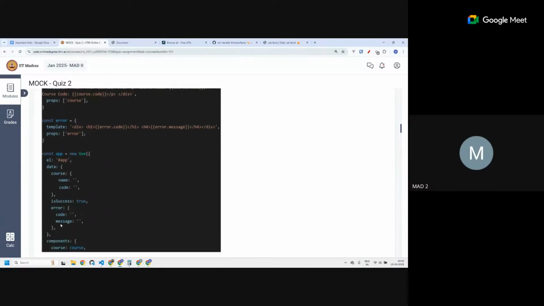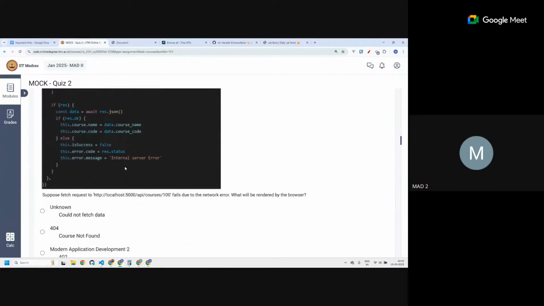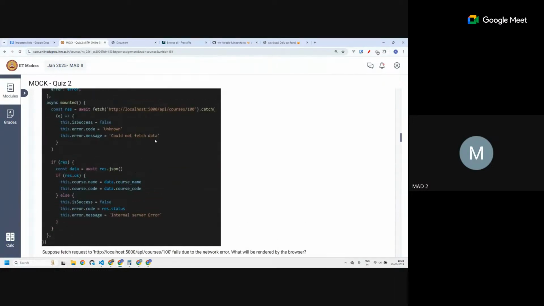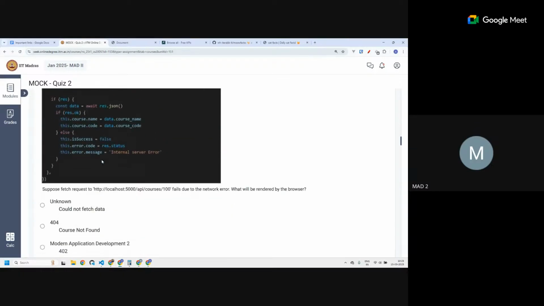So error has the code and message. The code will be the error code, unknown, and the message could not fetch. So here it will be displayed as unknown and could not fetch. What will be rendered by the browser? Unknown and could not fetch data. This part here.